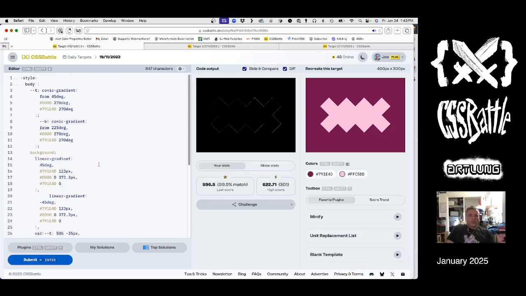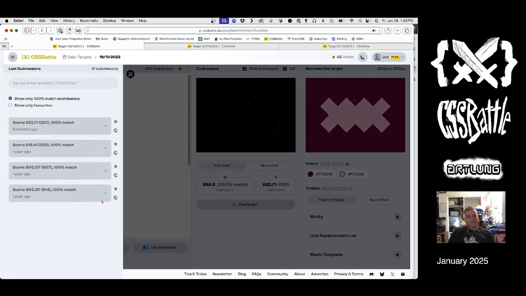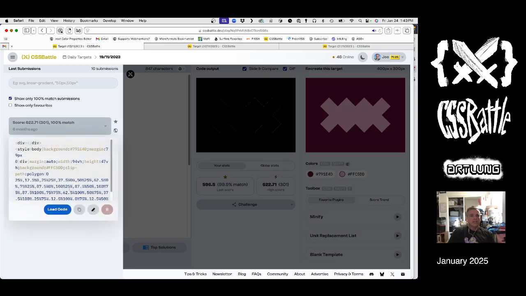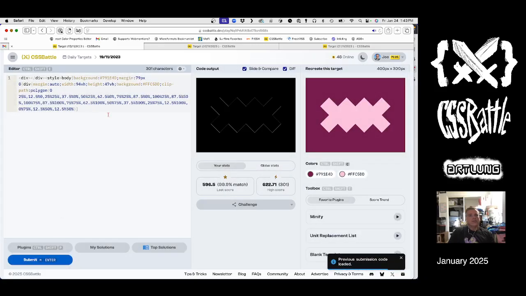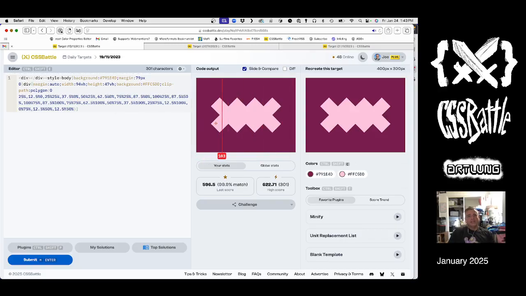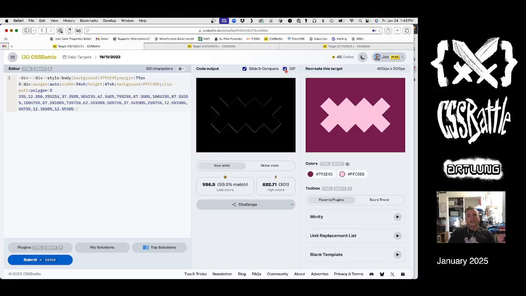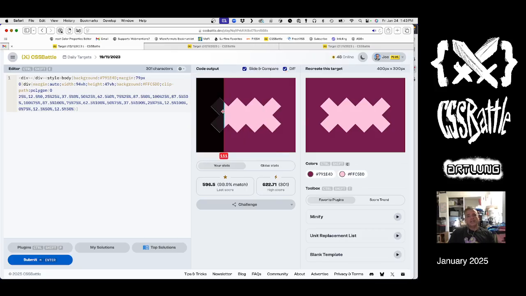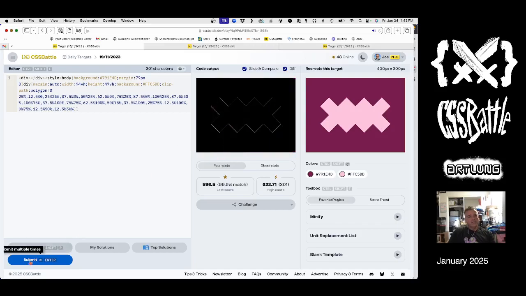All right, so here's where I go into my solutions, prior solutions, and this is from July of last year, and load what I've got. And here's the clip path. That's the clip path, and this is 100% match. So what is that? It looks pretty similar to what I had before, and it actually looks like it's got a little bit of error too, doesn't it? So if I submit this, this will show that it is, yes, it is indeed 100% match.